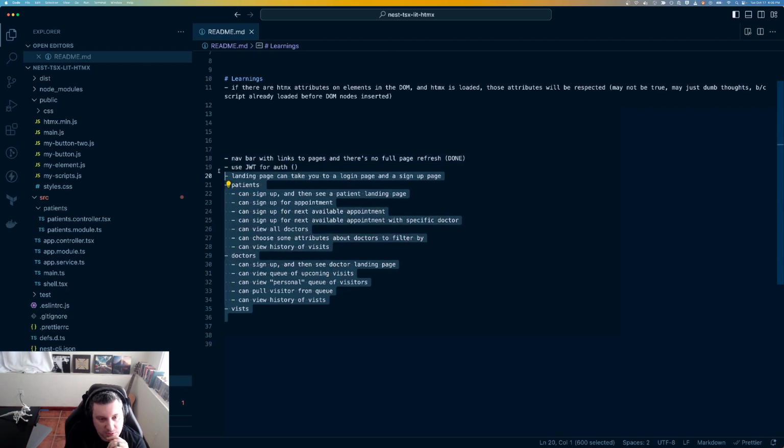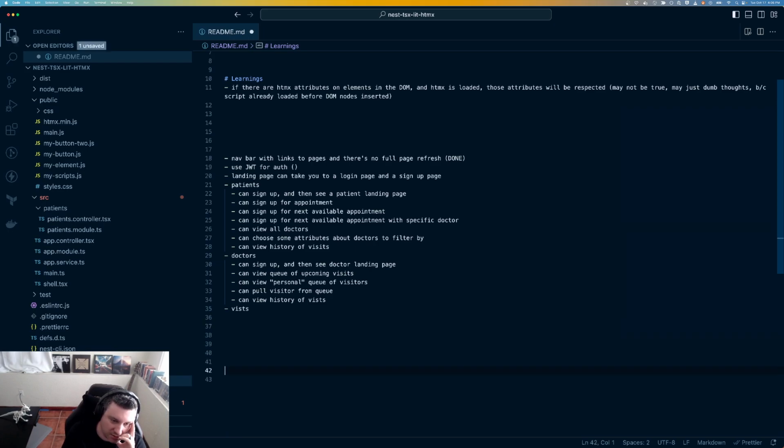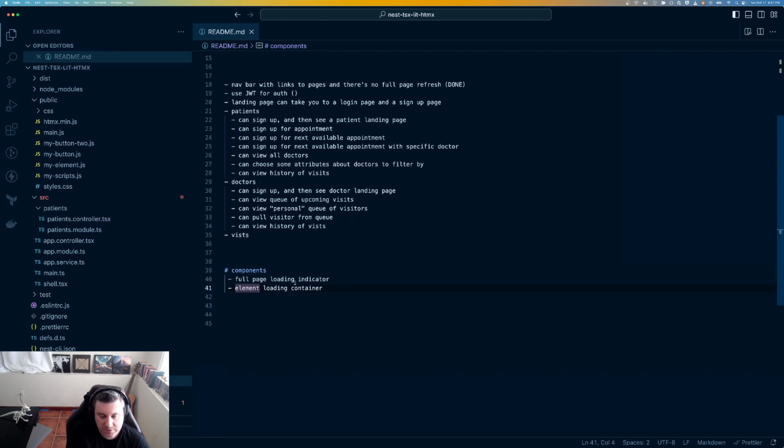So these are some of the things to work through. The kind of components to create. So we want some full page components. Full page loading indicator. Probably some inner components, loading container. I'm going to try and drop my language of component and use element more, but we'll see.